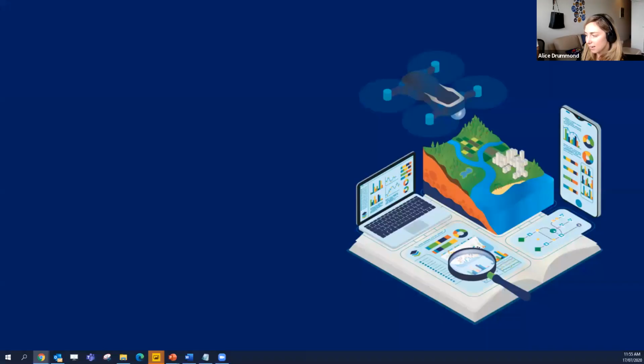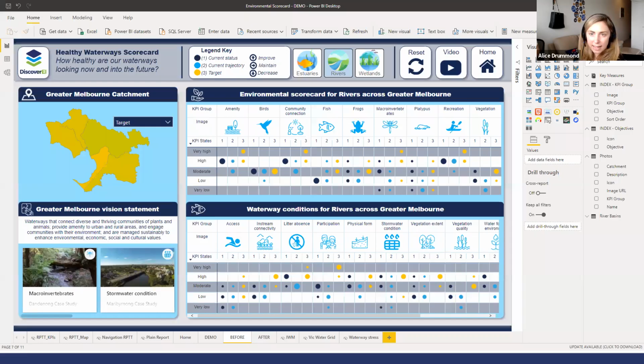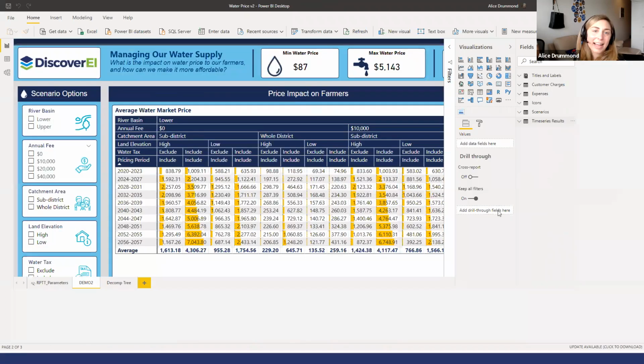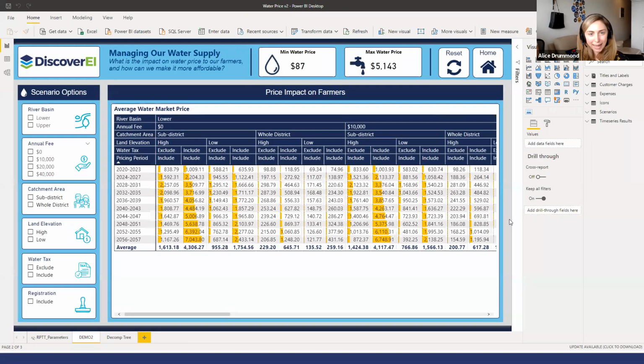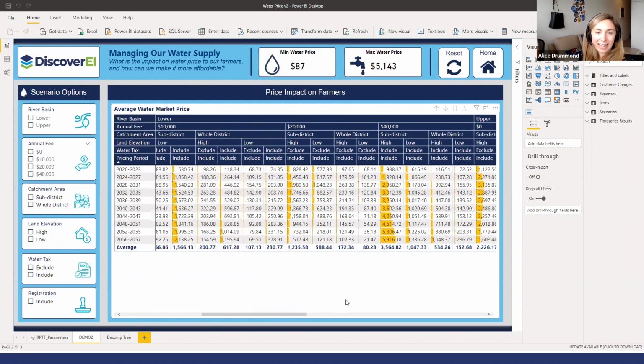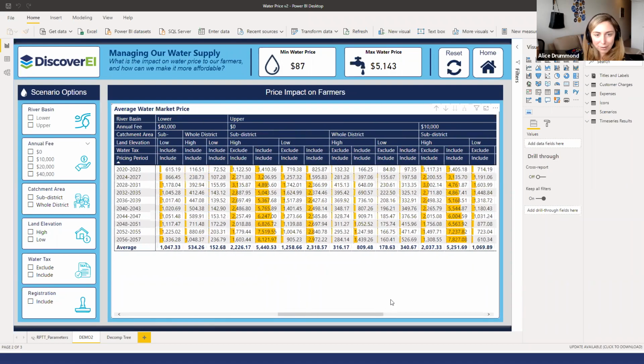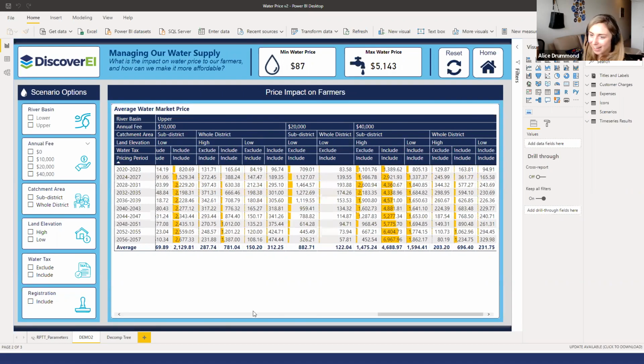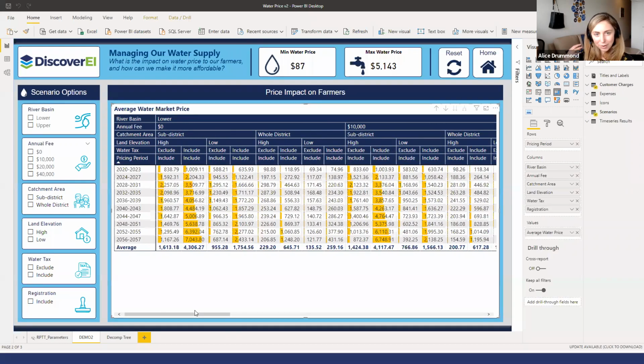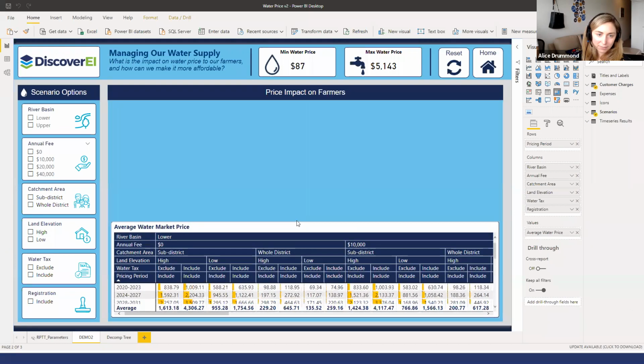So let's head across to another report here. This time we're having a look at different price impacts on our farmers. We're looking at what impact the water price is having on our farmers and how we can make it more affordable. Here we can see that we've got a lot of different scenarios that we're analyzing, and we're computing different prices over time, and it's a bit overwhelming. How can we interpret all of these different combinations? I think we have 42 combinations of scenarios here, and we have to decipher that information to make a decision.